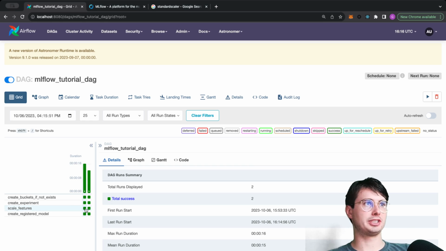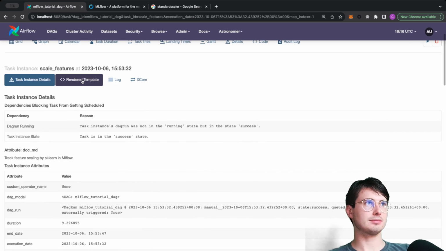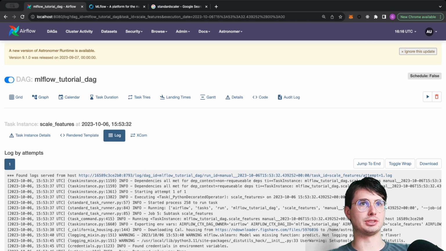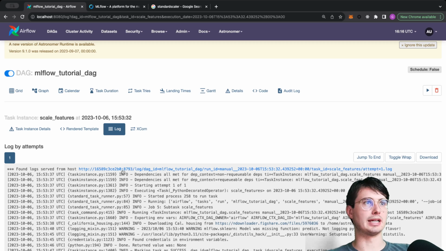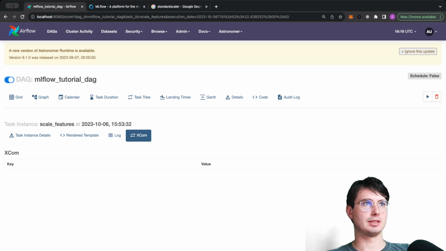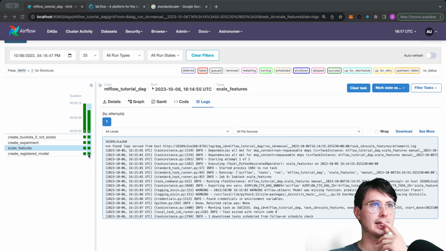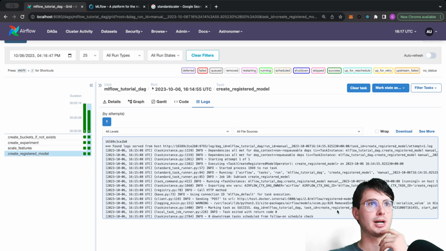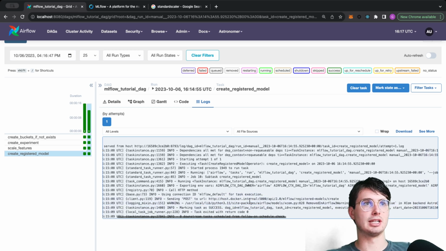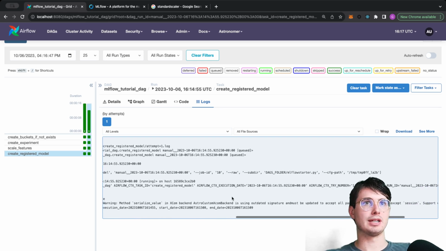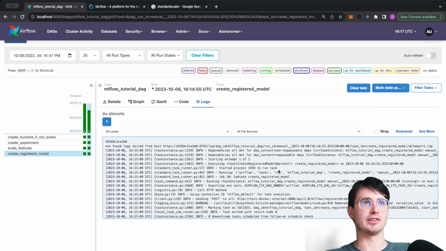Next, we can go to the scale features task, details here. On our rendered template, we see just the experiment ID one, our first experiment. Then you'll see we are scaling that California housing data and just returning the scaled features. That's because we were saving that data set X with the target Y. Then if we go down to create registered model, you will see we have register success. Here we're again sending that post connection, where we have created our new model within MLflow that has been trained on our California housing data.